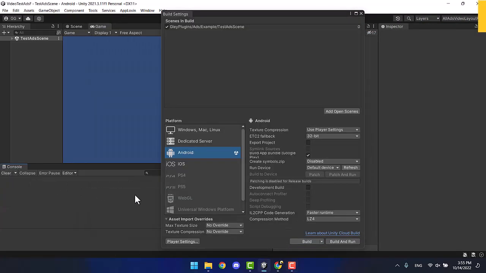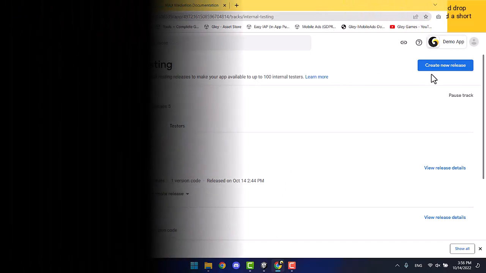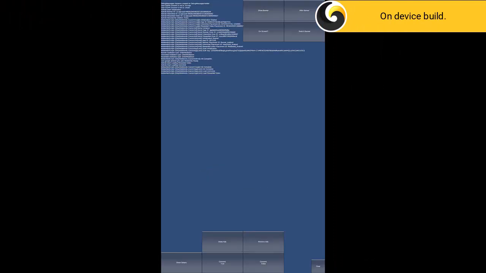To test your ads, you need to create a new release, as we have previously shown you. Open your app on your Android device and test the AppLovin ads. Here is the demo for interstitial and rewarded ads.